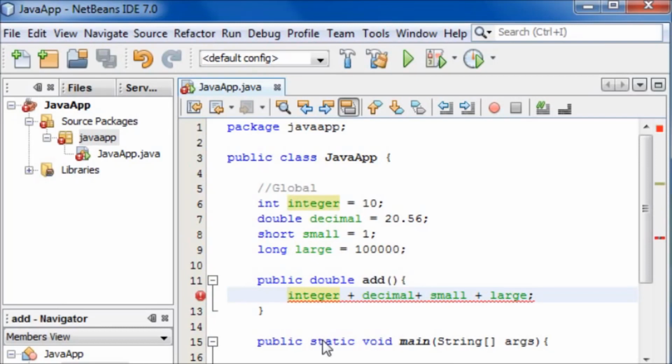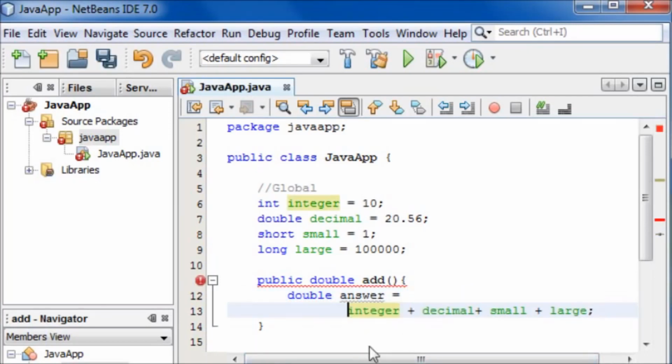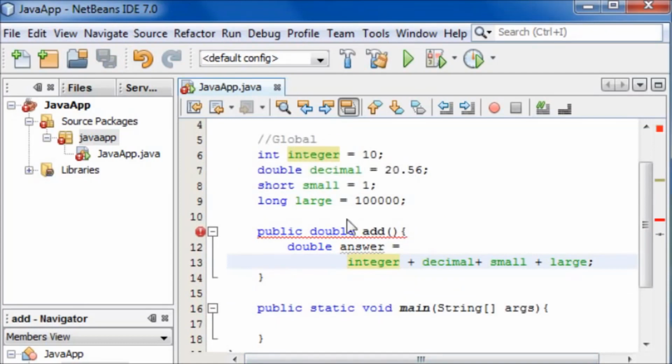So we're going to call this, because we know it's going to add up to a number with a decimal, we're going to call it double. We're going to make a new variable, that is, we're going to call double answer is equal to this statement that we just made, and I'll put it on a new line so it's easier to see. Now let me explain what's happened here.